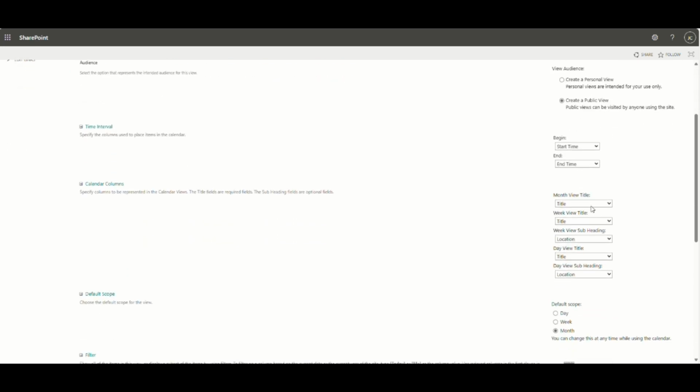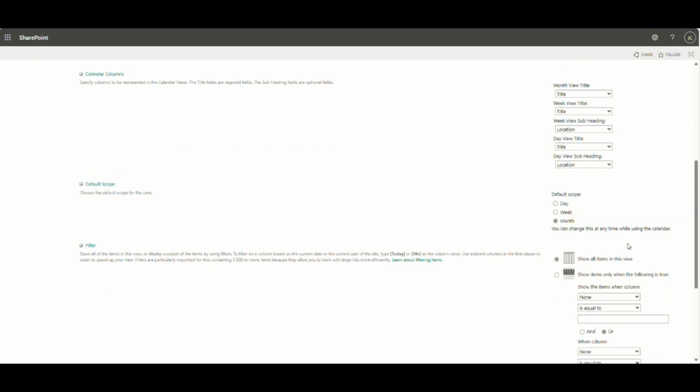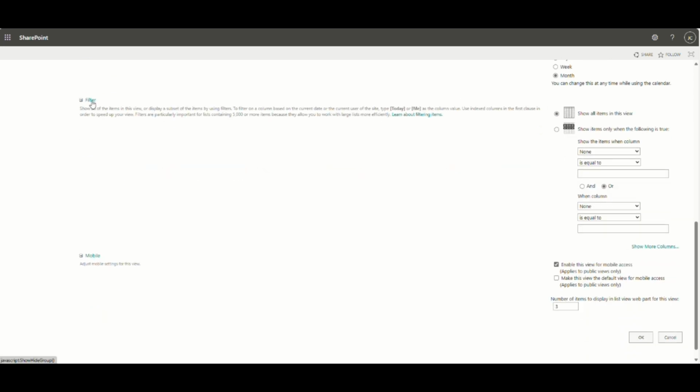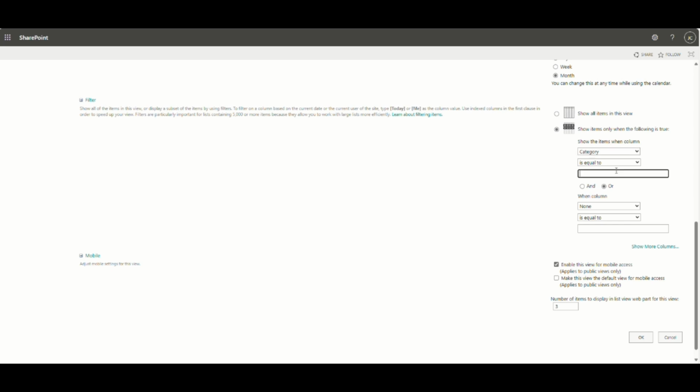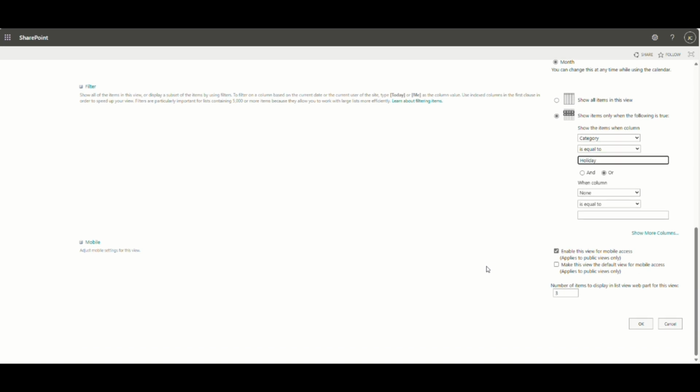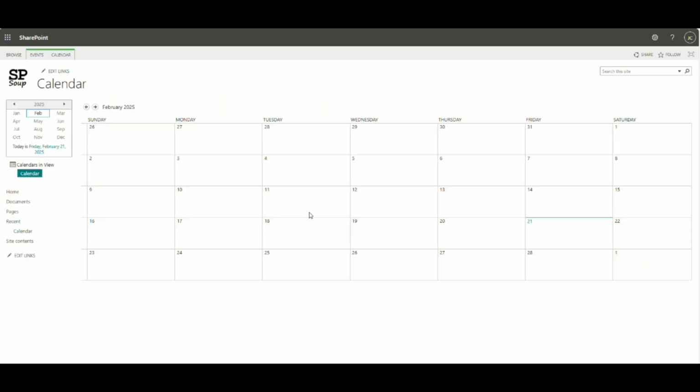All right, so scroll down. All of this can be left at default, except when you get to the filters. That's what we need to modify here. So what we want to filter is we want to show items only when the following is true. So make sure to click that radio box, and we're going to filter by category. So go ahead and click category and set it to equal to holiday or whatever you wrote in your drop down. And then click OK. All right, so we have the first view created.